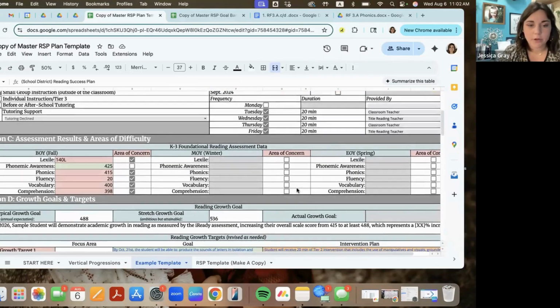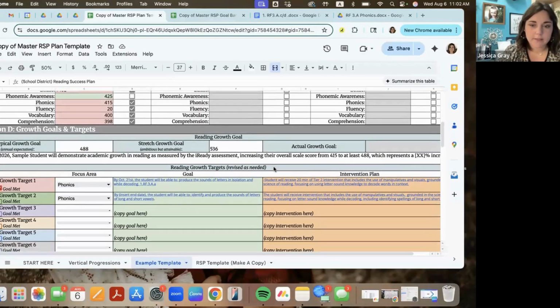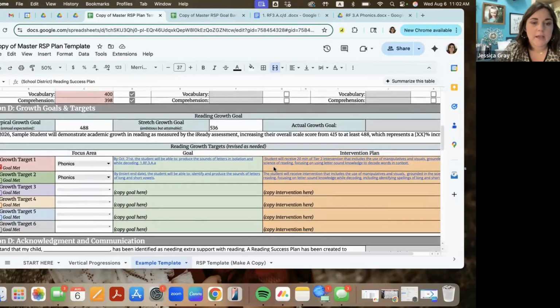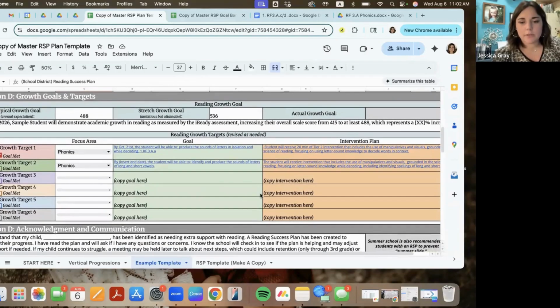But there are sections to input all your data and those growth. This is a growth target that some people were really looking for because I'm sure STAR does, but I know iReady does a great job of giving us stretch growth and actual growth goals. And so just keeping track of that, how the students are progressing throughout the year. And then we've got that spot to be able to add your goals, your growth targets or your goals, whichever language you want to use. But I'll show you here too.